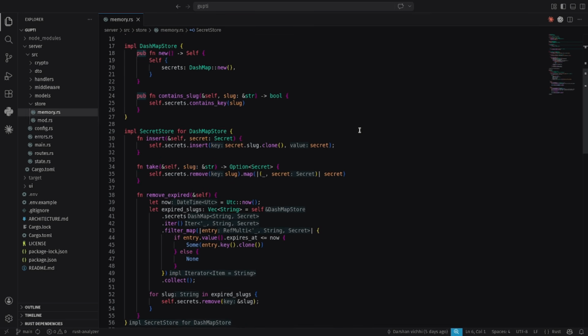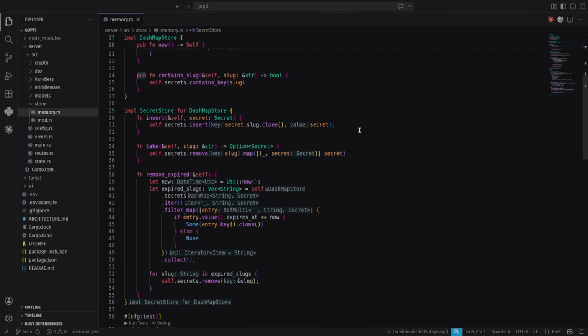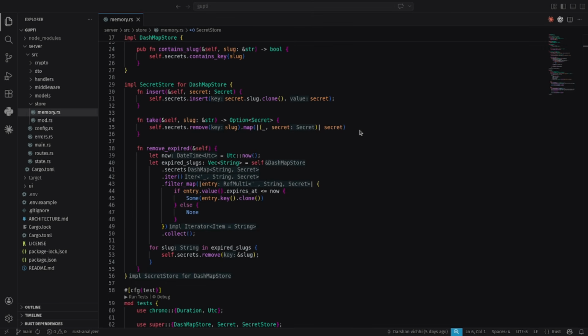Everyone else sees None. For the remove expired method, we iterate through all entries and collect slugs where expires_at is before current UTC time. Then we remove each expired slug. We use retain or manual iteration depending on what feels clearer.